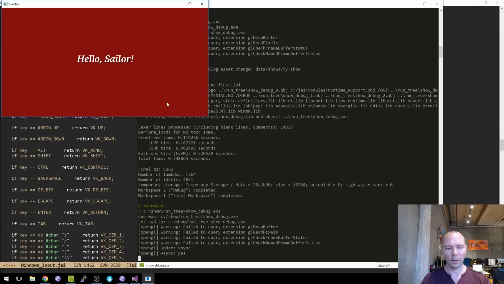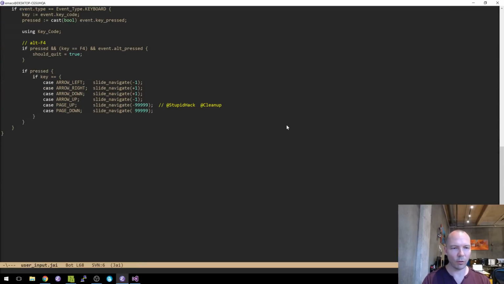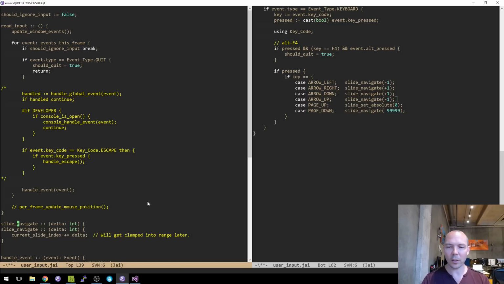All right, so let's do this for real, though. Instead of saying slide navigate, it's just like sometimes you can do this, but it's just, you know, it's just bad news. Slide set absolute 0. I could just assign this variable here, but we might want to hook something in to dirty something when you set a slide. That's a highly likely thing for us to do.